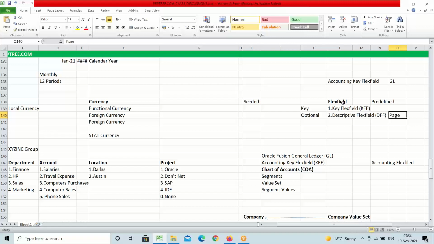We have two types of flex fields, KFF and DFF. KFF is to capture key information. Whatever sort of key information you want to capture, accordingly you have to use that key flex field. If you want to capture accounting-related key information, use the accounting key flex field. If you want to capture category-related information related to the company, you use the category key flex field.